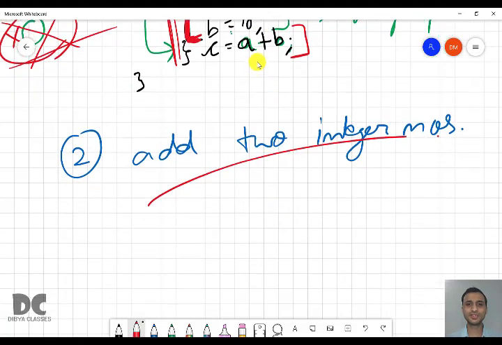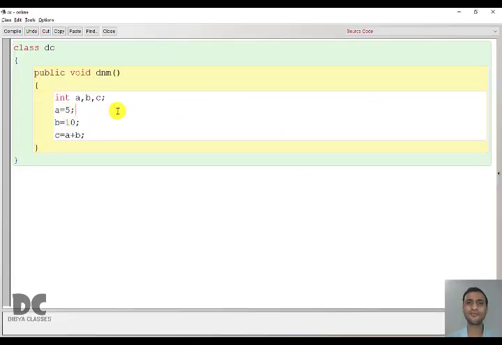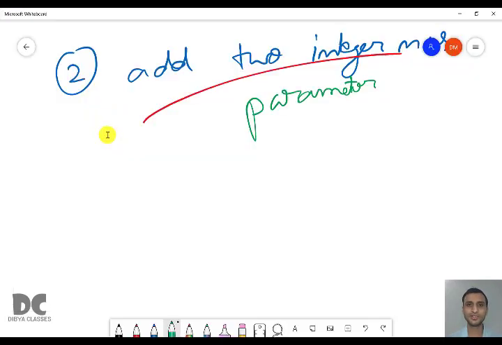Now the second question comes: add 2 integer numbers. In this case, since we don't know the value, we'll be using the parameter method. Here we have actually 3 parts. We don't have the output part; we have the declaration part, the input part, and the processing part. So what is a parameter? It is a type of input. What are we going to change? Are we going to change the processing part? No, we'll be only changing the input part.